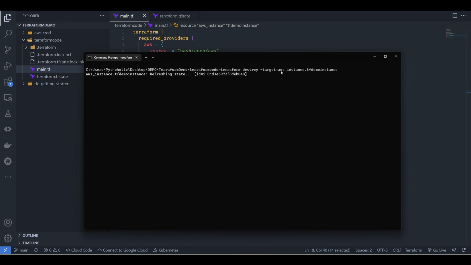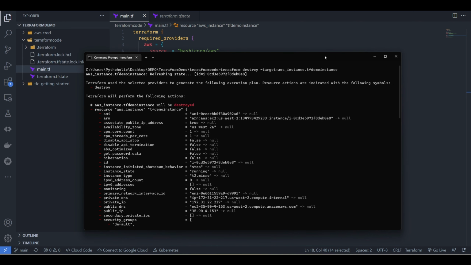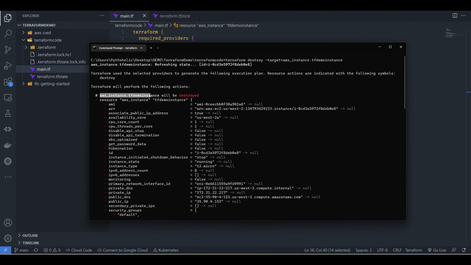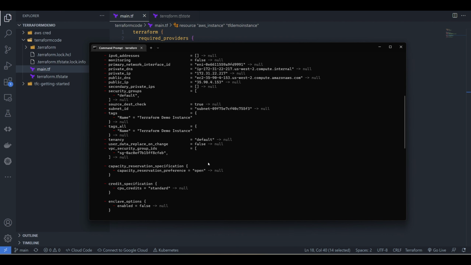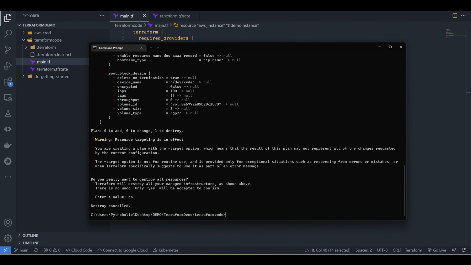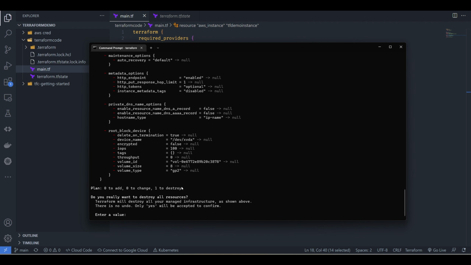So it is trying to access the target value for us, which is AWS instance Terraform demo instance, this particular resource. It is saying that AWS instance Terraform demo instance will be destroyed. Come down. Let us just go back and I'll just perform a Terraform destroy. See here, when you come down here, you will see one to destroy, because the only resource that I'm going to delete is that particular EC2 instance. So do you really want to destroy all resources? Just hit yes and just hit enter.